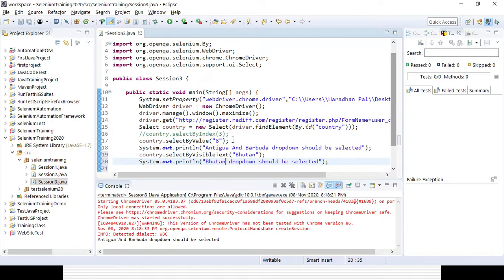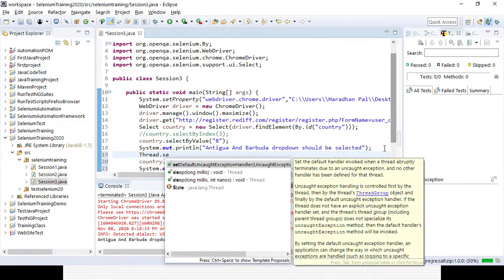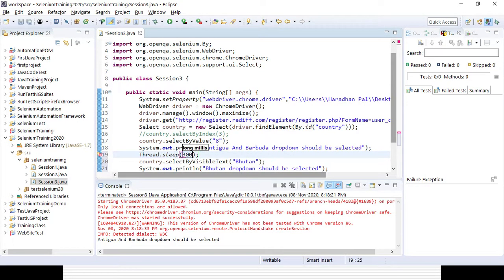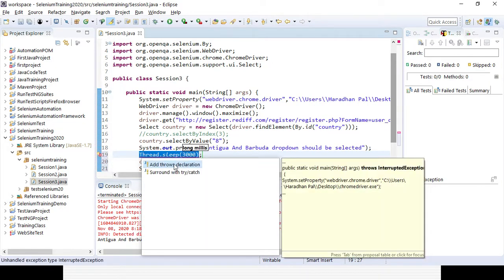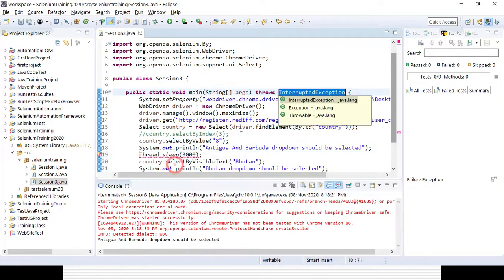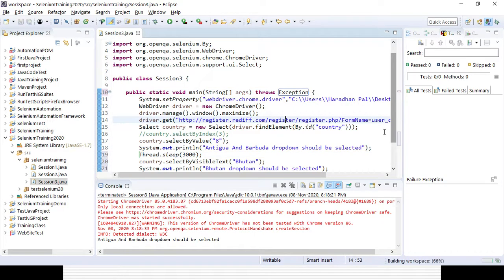And here, because it will work fast, I can wait for some time, right? 2 or 3 seconds. Thread dot sleep. I will wait for a few seconds, suppose 3 seconds, so 3000 milliseconds. Whenever you are using the Thread class, you have to either add a throws declaration or surround with try catch blocks. So I will add a throws declaration, which will be Exception.